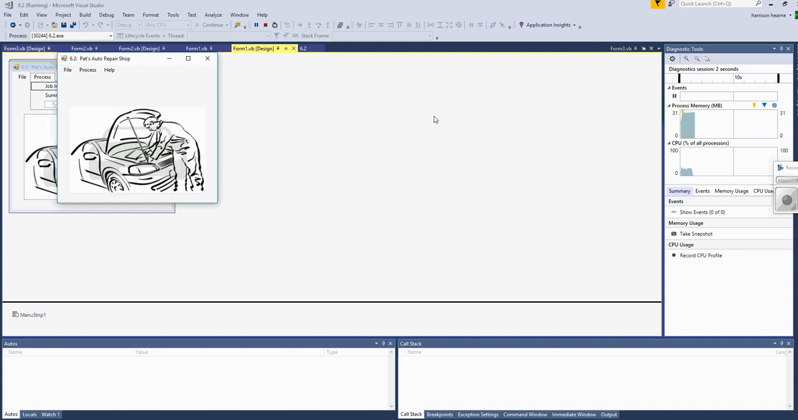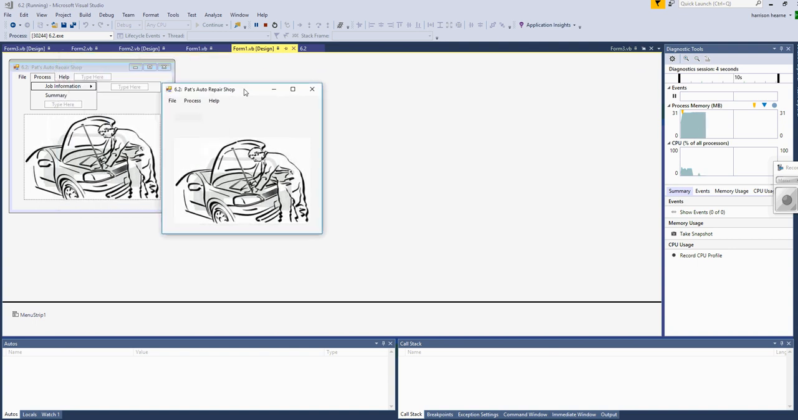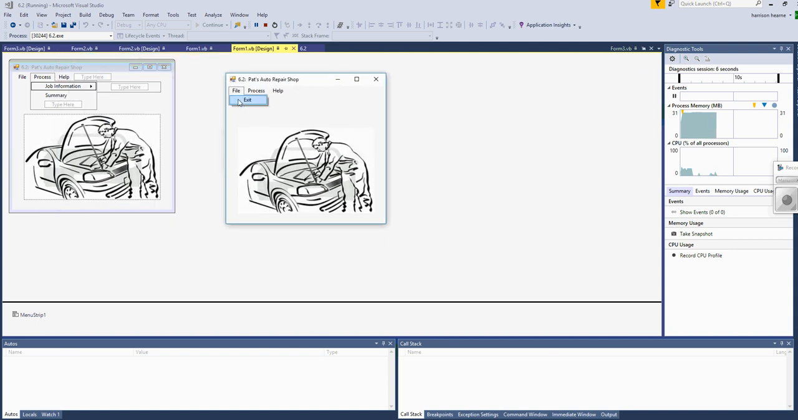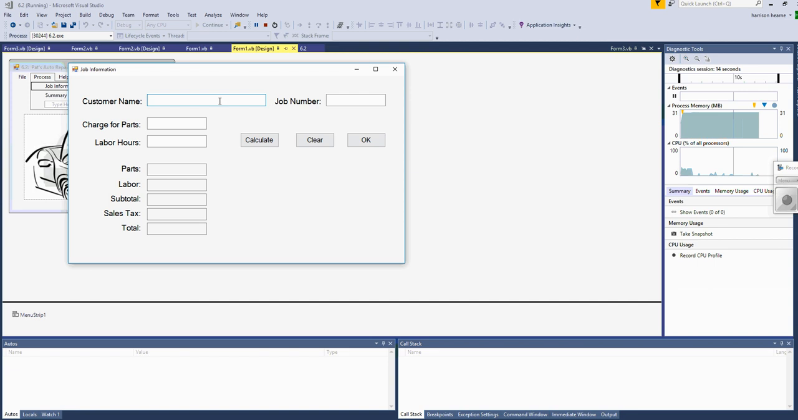We have a splash screen that pops up. We get a main form, and on that form, we can exit. And the guts of the program is going to occur in here, job information, which is our Form 1, where we can put in a customer name, a job number, a parts charge. We can put in our labor hours, and we can hit calculate.